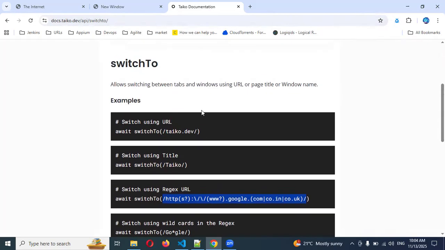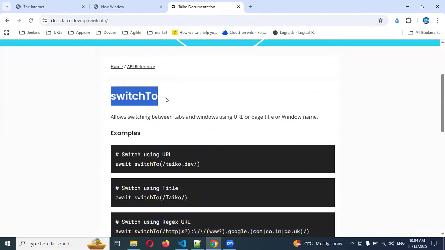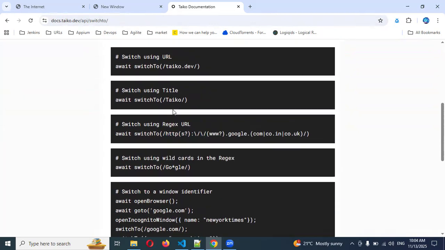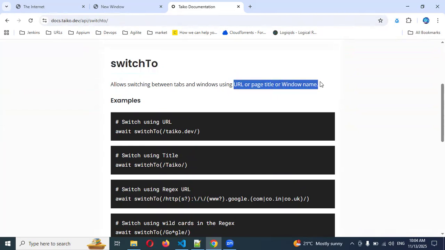For this, they have provided a concept in the Taiko documentation. If you search for switchTo, this API will show you how to switch. By using this API, you can switch between tabs or windows using the URL, page title or window name. Any one of them you can use to switch into that particular place. I'll show you the title and the URL. Window name is the easiest way, but you can take these two for now.